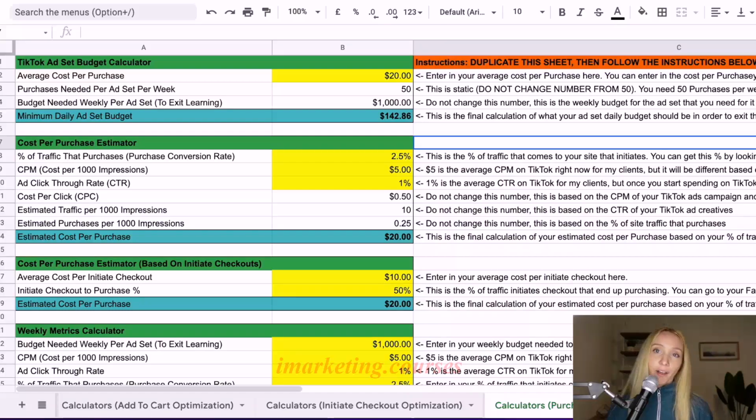There are other clients where I tried this and realized, no, I can't skip initiate checkout optimization. I need to run some campaigns with initiate checkouts, get at least 50 initiate checkouts per week per ad set, and run that for a few weeks before going to purchase. But in full honesty, I have skipped initiate checkout on some clients, and it has worked once we got to 1,000 add to carts and were getting 50 add to carts a week on that ad set. I just want you to know there is flexibility in this.